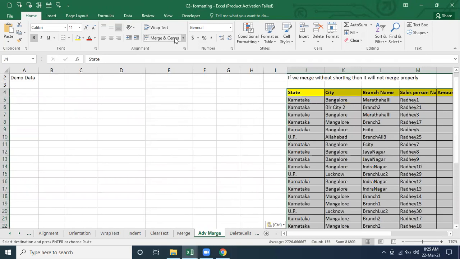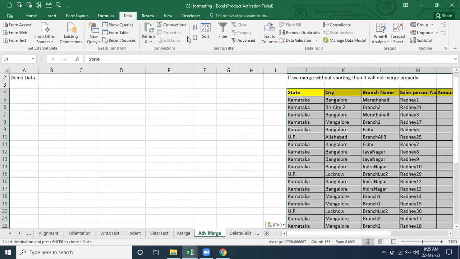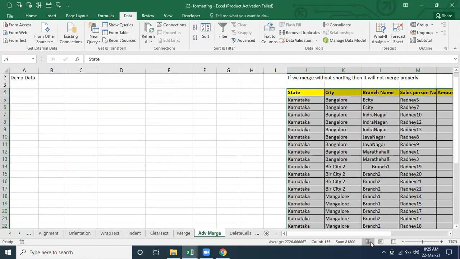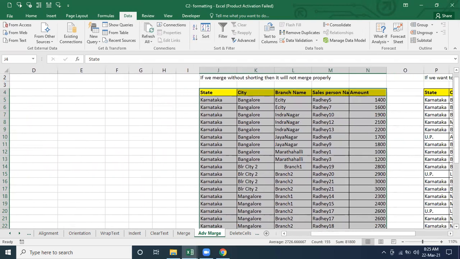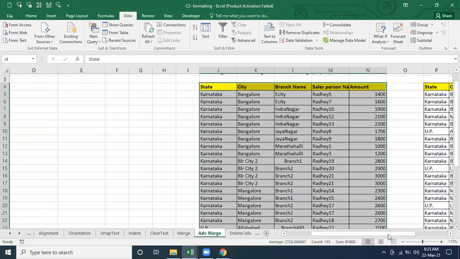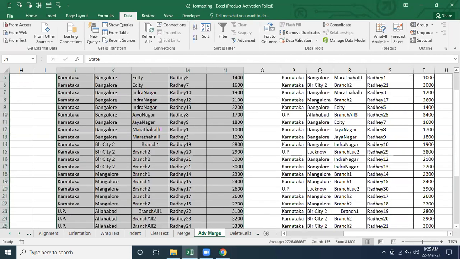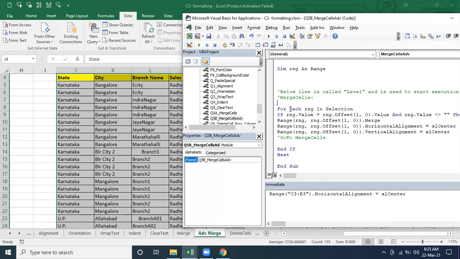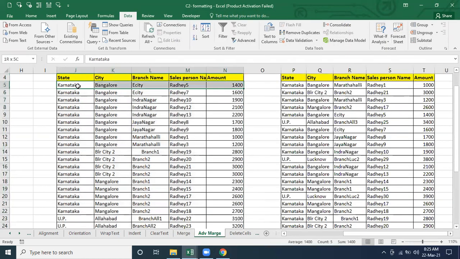I pasted it here. Then we have to do the sorting because it's required. Okay, it's sorted now. Just see, if I'm not going to use the label, what is going to happen? That logic should be clear while doing all these things. I'm going to execute. What will happen is it's first going to pick the cell, it's going to pick the Karnataka, J5.